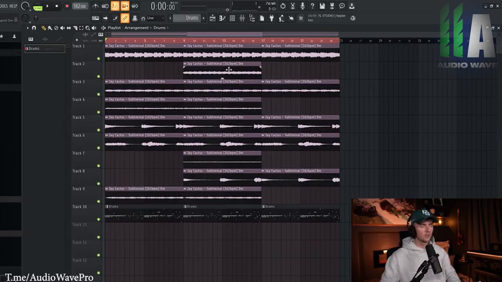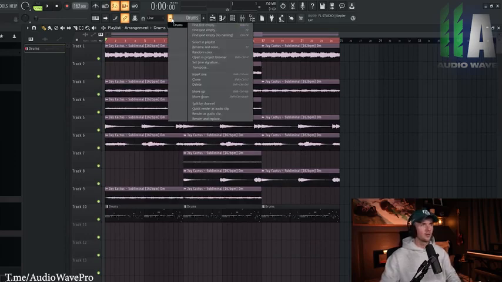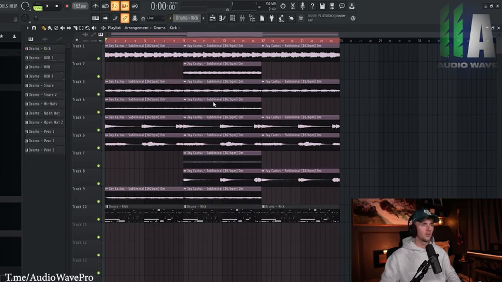So we've got our drums, we're happy with the mix, and we're ready to start structuring out the track. The first thing I do is select the drum pattern, go up here, and select split by channel. Now it's just going to separate all the drums into an individual channel, so we have more flexibility.